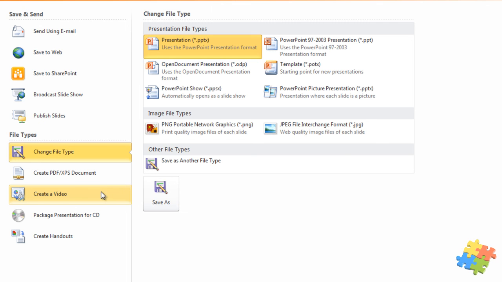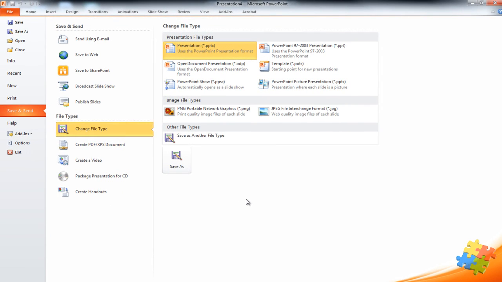We'll talk about some of these other options in some of the later videos. But there we go. To save your presentation, remember to save it regularly. But if you don't, and for any reason something causes the computer to shut down, all is not lost and it will automatically be recovered.